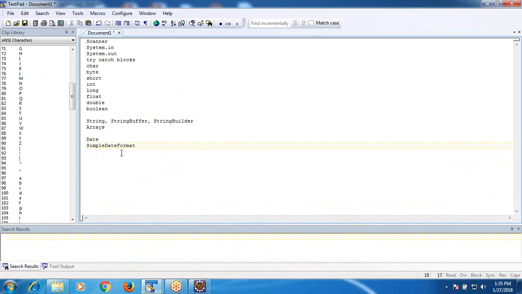When you talk about a date, you have many data in the date. One is day, one is month, one is year, one can be seconds, one can be minutes, one can be hours. Also, you can have milliseconds. All of them you can manage with the help of SimpleDateFormat. We have a predefined class called SimpleDateFormat. With the help of that, you can manipulate the date.